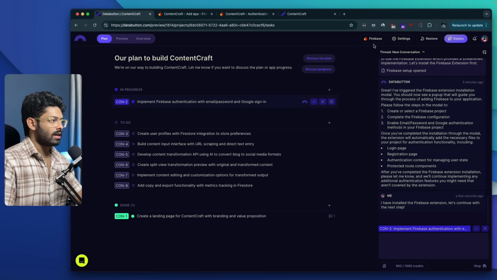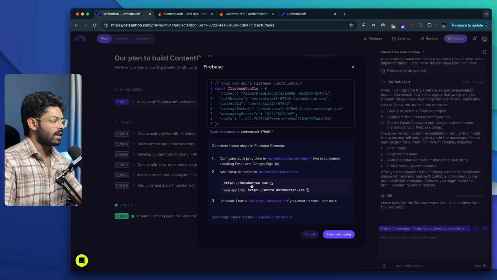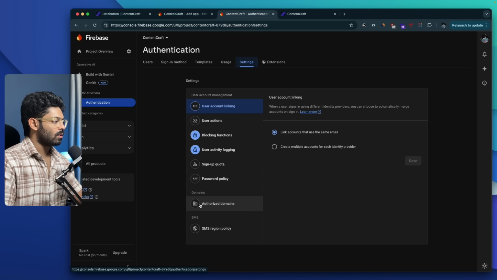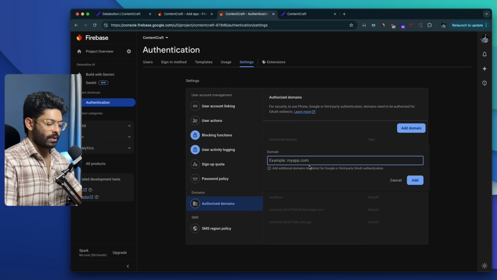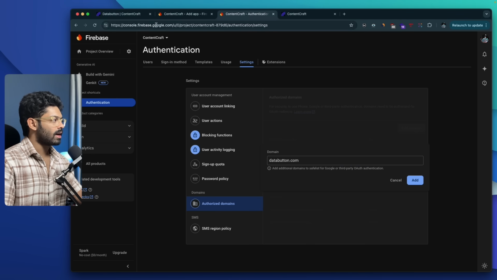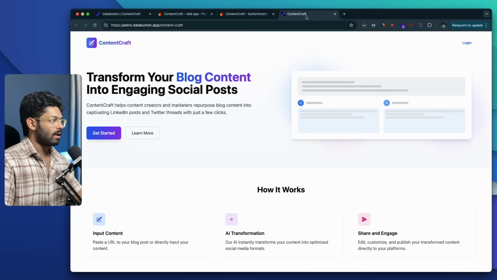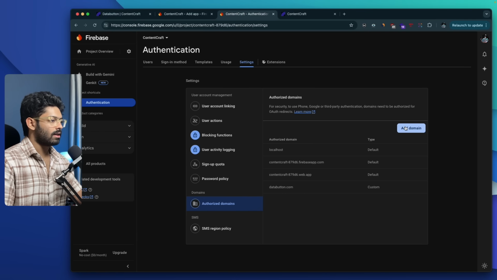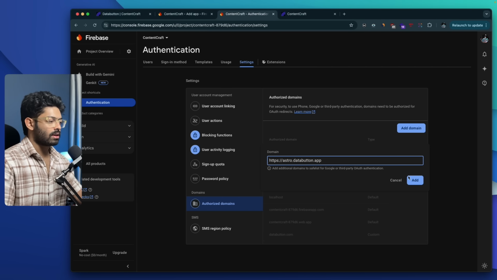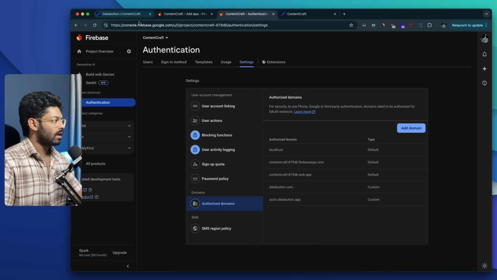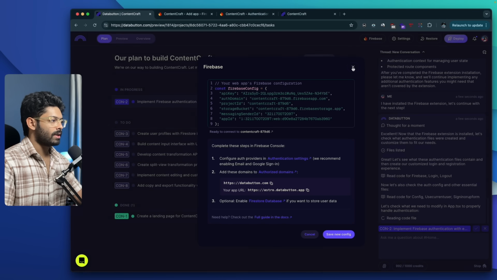Click on done. And if I click on this Firebase icon again, I need to copy this domain from here and put it in the authorized domain section. So I'll go to settings, go to authorized domains, add domain, and paste the first one. Click on add, copy the second one. That is actually our deployment main URL. So I'll head back, add that domain as well, click on add. Okay, so both of them are added now. And if I head back, pretty much everything should be taken care of.